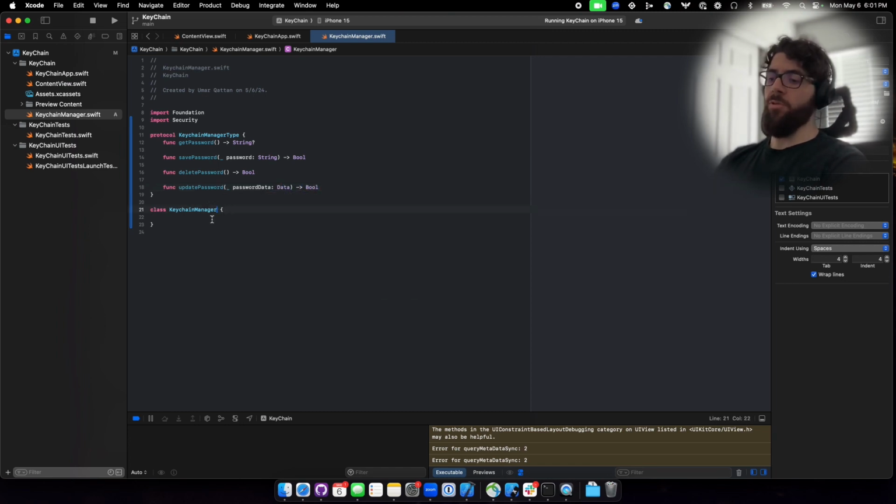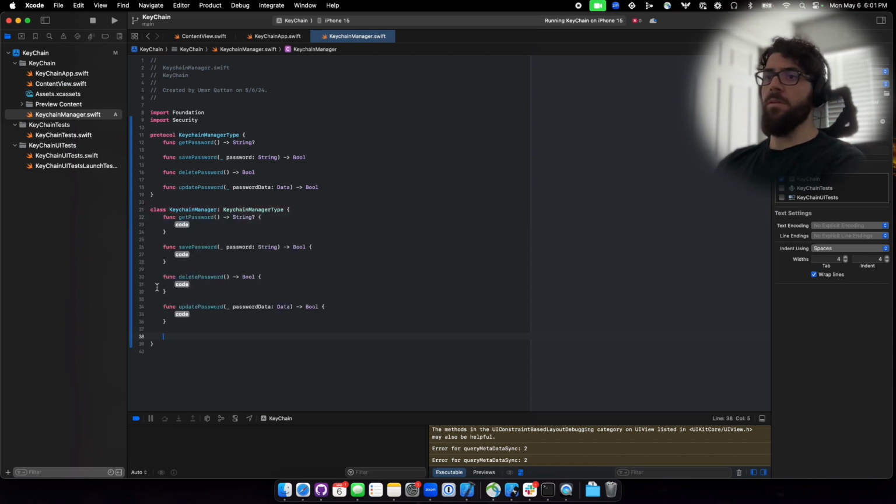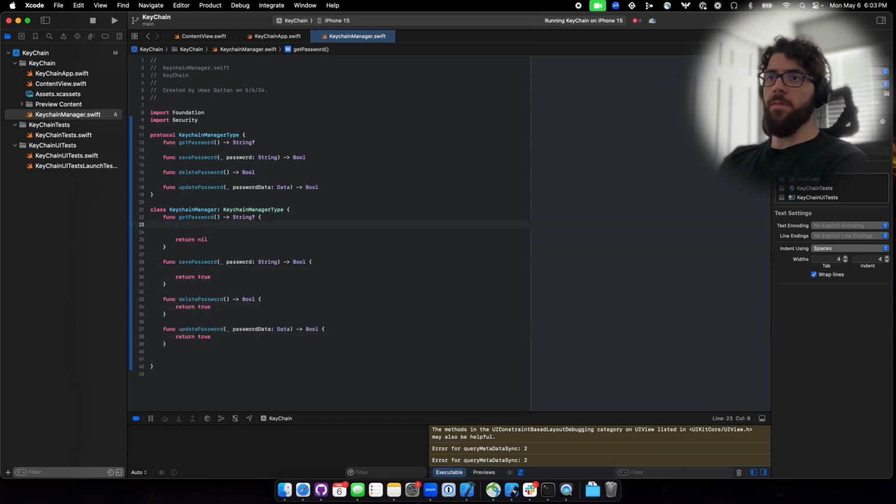Next, we're going to force our KeychainManager to conform to the KeychainManagerType, and soon we'll get a warning saying we need to implement the protocols. Alright, so for now we're going to fill this in with some nils and trues. The first function we're going to implement is getPassword.